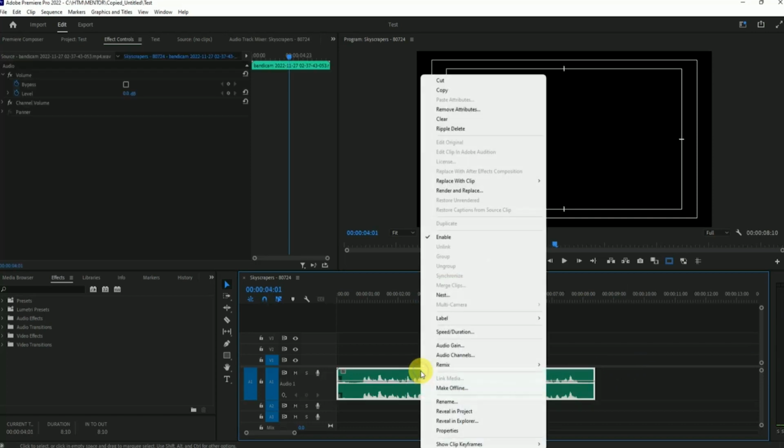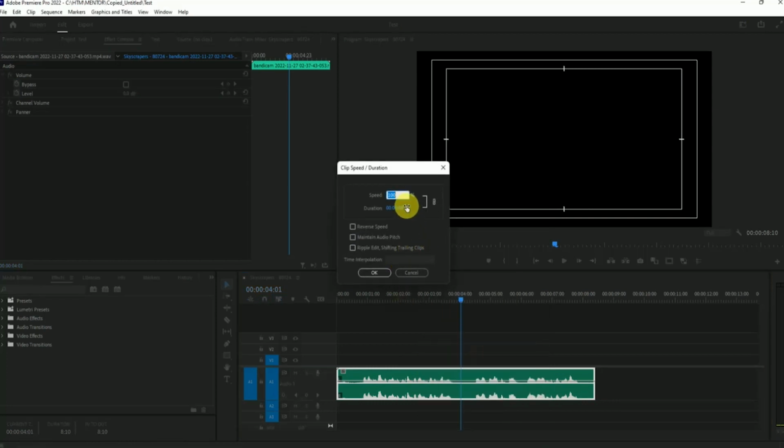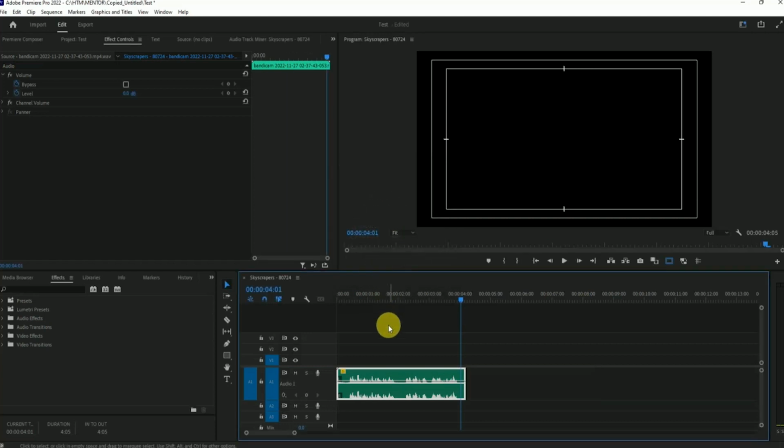Now just simply right click on that, then select speed and duration. Then let's make this sped up to, let's say, 200%. And now if I play this again, you can see my voice has become more squeaky. Now let's see how you can fix that.